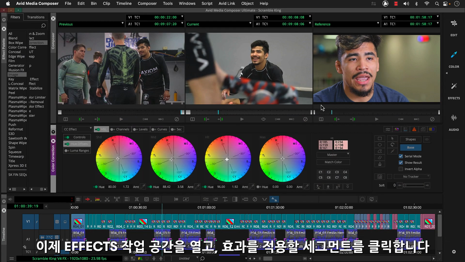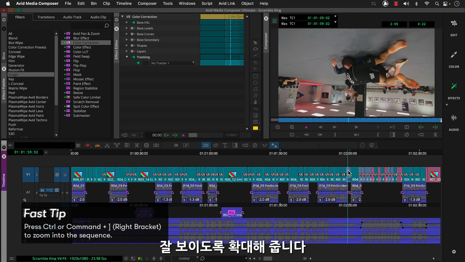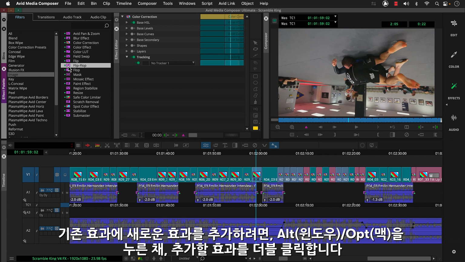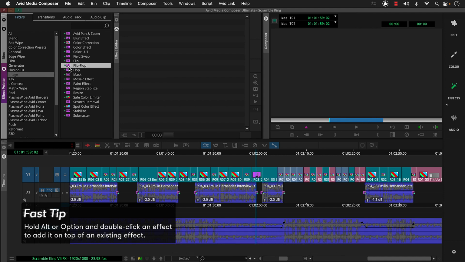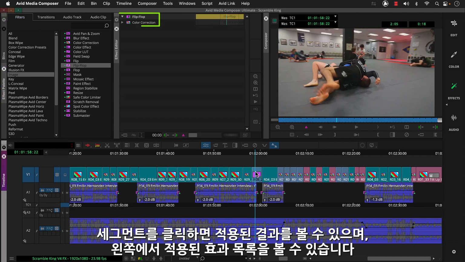And let's switch to the Effects workspace. Then click the segment we want to add an effect to. Let's zoom into our sequence a bit. Now, this was shot with the camera upside down, so let's reverse that. So we'll add the flip-flop effect from the image category. To add this on top of the color correction effect, we need to hold down Alt or Option and then double-click the effect. To see the result, we'll click the segment again. And you can see the flip-flop was applied on top of the color correction.